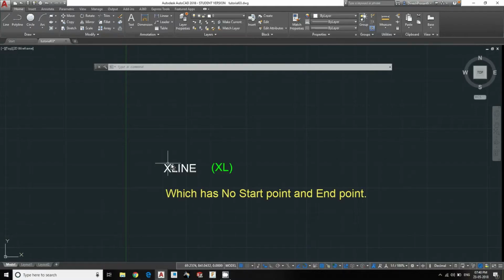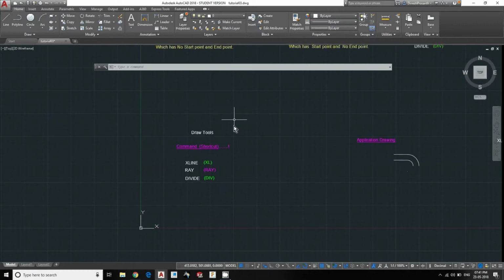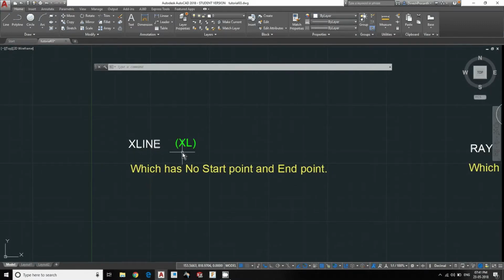So today what we are going to see is draw tools. These are the draw tools we are going to see today. These are the most important and most useful tools while drawing, while constructing your drawing, and editing. So XLINE, Ray and Divide. I have mentioned here the shortcuts for those commands. We are going to see how these tools are used and how we can use them.